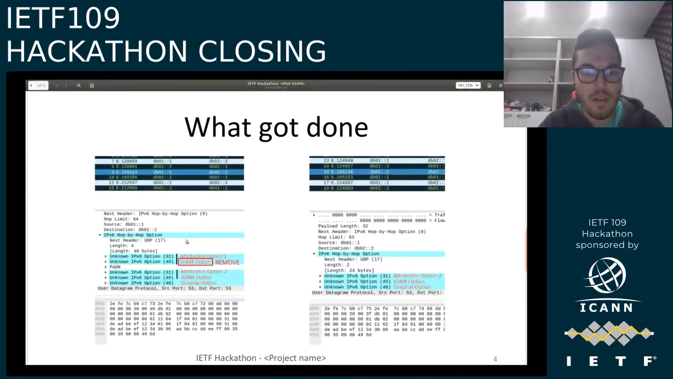This is the new draft. Basically, we have a bunch of options here, and each option that was inserted by a node on the path is linked to an attribution option. Here we want to remove this option, which is at the top of the stack, so it's allowed. You can see on the right that this part has been removed and the padding and alignment are being taken into account.